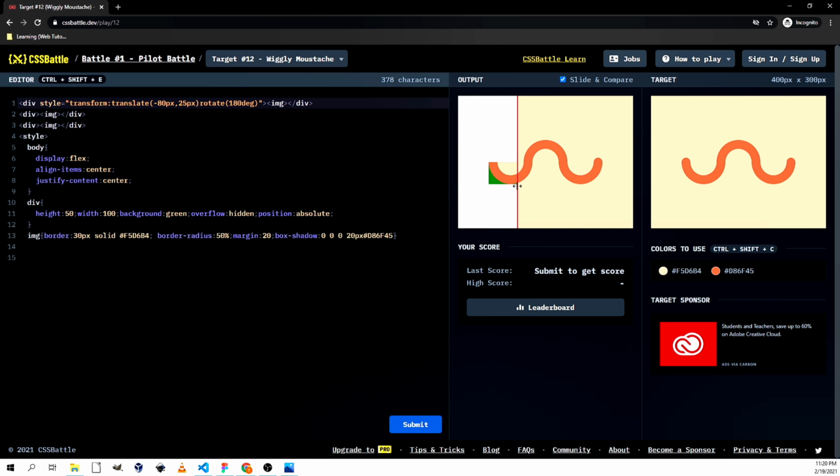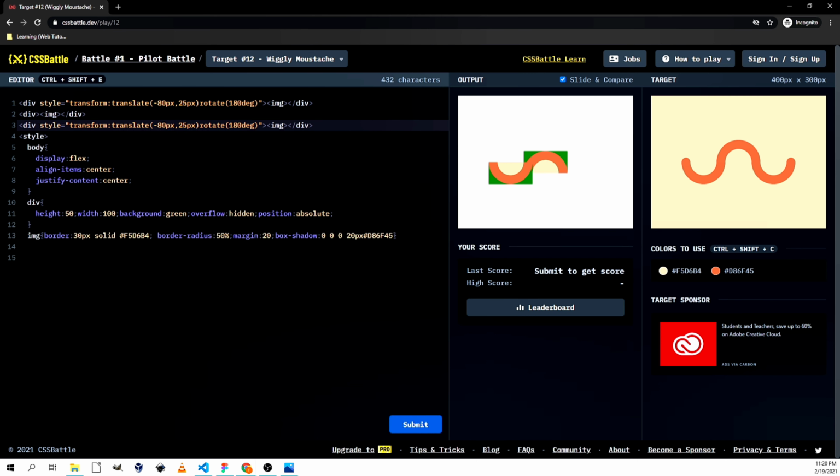Yeah, I think this circle is perfectly aligned. The center circle needs to be pushed up, and the last circle again will have the same transformation, but instead of minus 80 pixels, it will be plus 80 pixels, and 25 rotate 180 degrees. That also sounds right. And in this one we'll have 0, and we will not rotate it, but we will have minus 25 pixels. It goes on top. So if you see, we have got the basic shape.